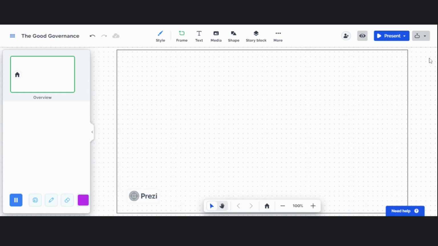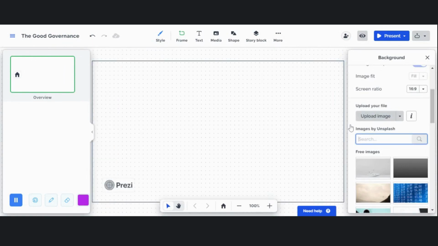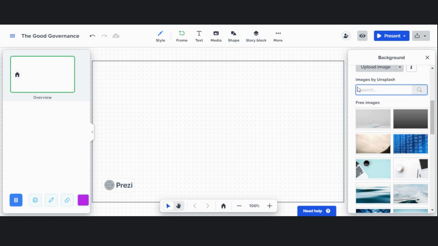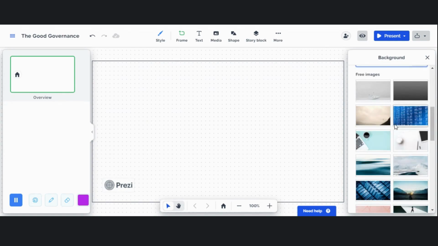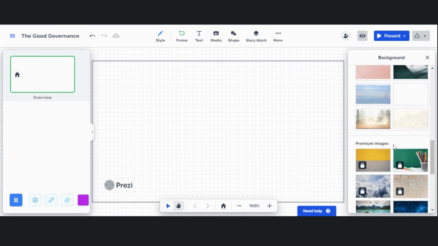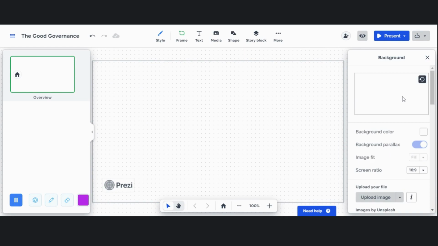Above, in this row, we have our basic functions such as the style. Let's unveil what is included in the style. Just click the style, and first is the background. Just click the background. Another template will appear in the right panel of your presentation. Just scroll down and you can see other templates that you can use in your presentation.